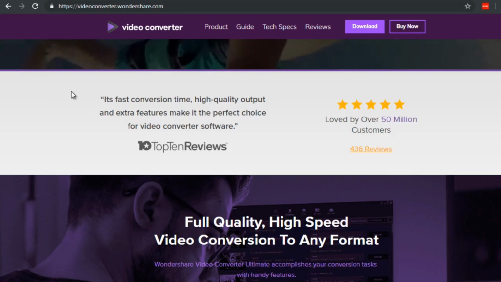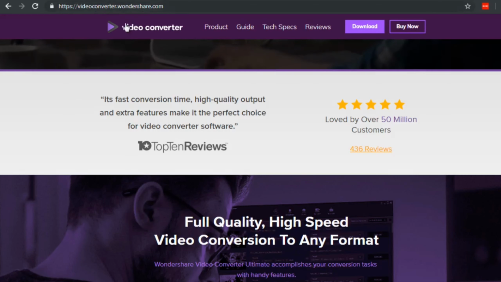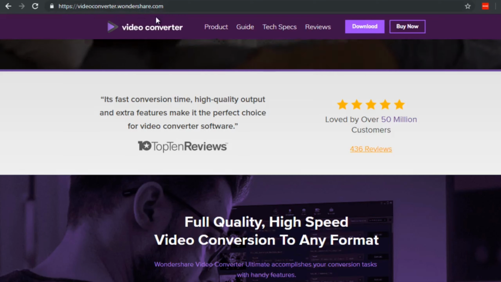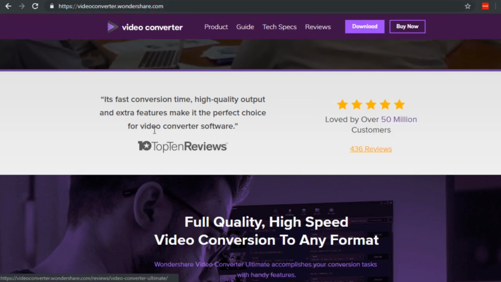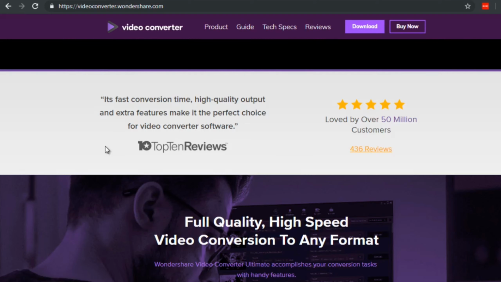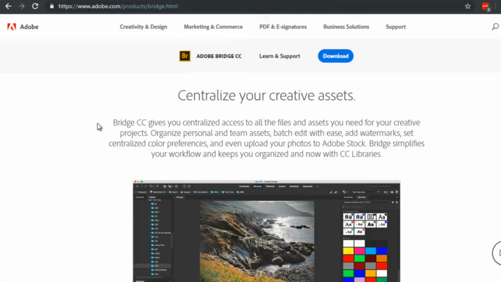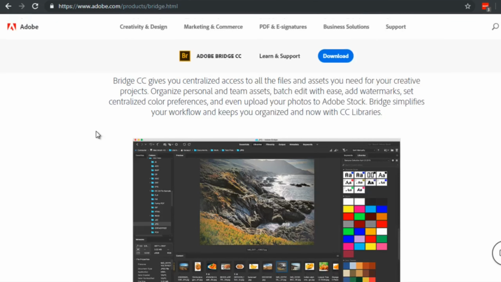So one of them is called Video Converter by Wondershare, and that is videoconverter.wondershare.com. So if you go here and you go ahead and download up at the top, you will be able to embed metadata. In fact, we're going to be using that for this particular video. Now, there are other software out there like the Adobe Bridge software, which allows you to embed the metadata into your video. Now, the reason why I'm using Wondershare is because I feel like it's a lot easier to use.